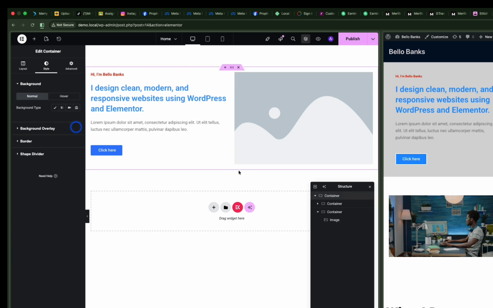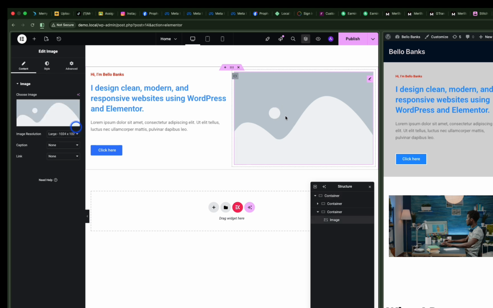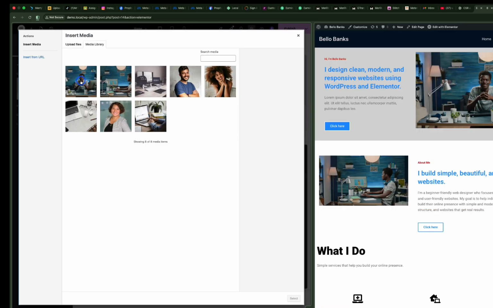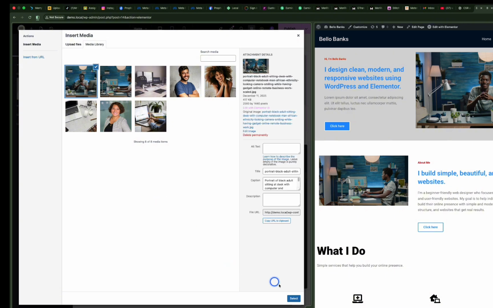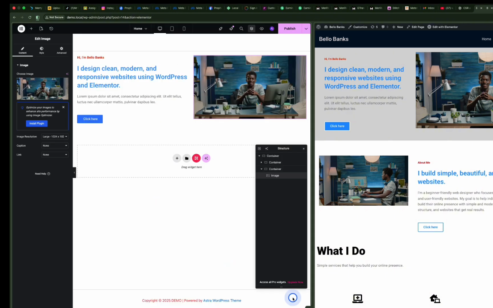Moving on to the container on the right, I'll just click on this image element right here. Once it's highlighted like this, the panel opens up. From here, to select the image I want, I'll just hover and click on choose image. I already had the image uploaded, so I'll just go ahead and select. Once I select the image, I click, it opens up like this, and just like that we are done with the left and the right side. But that is not all.